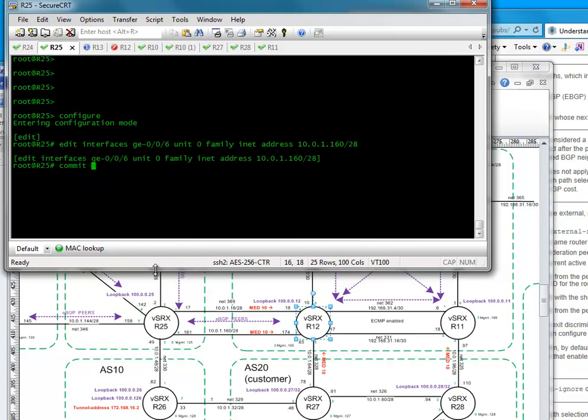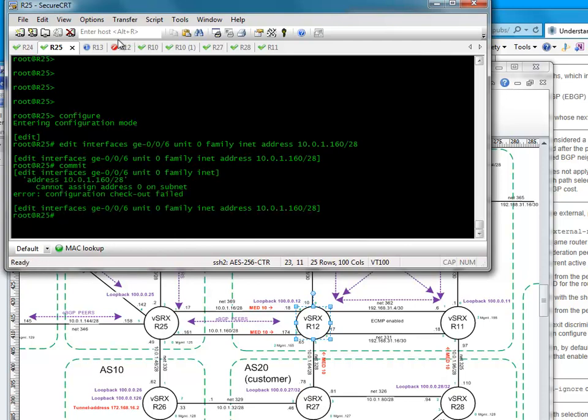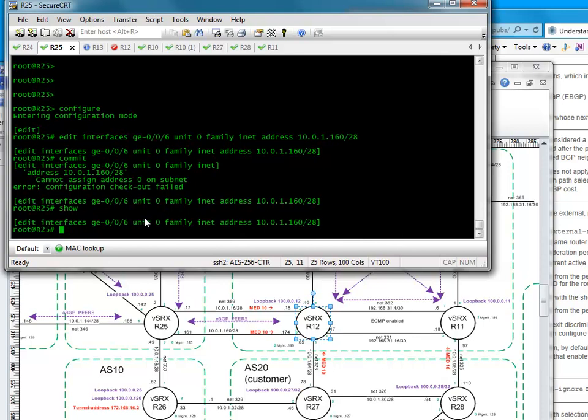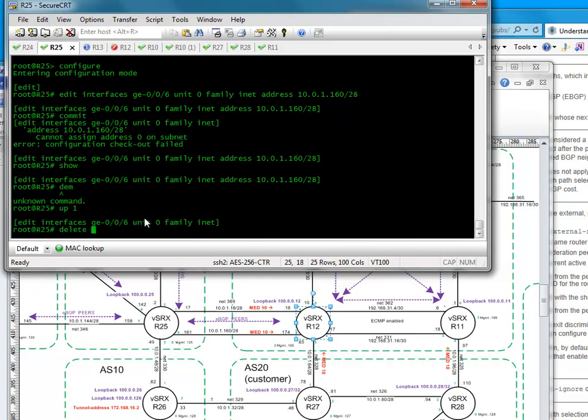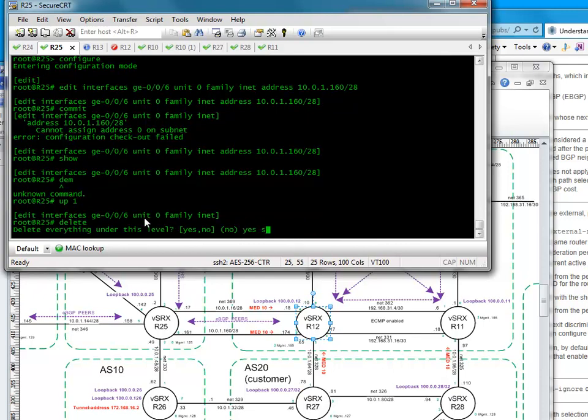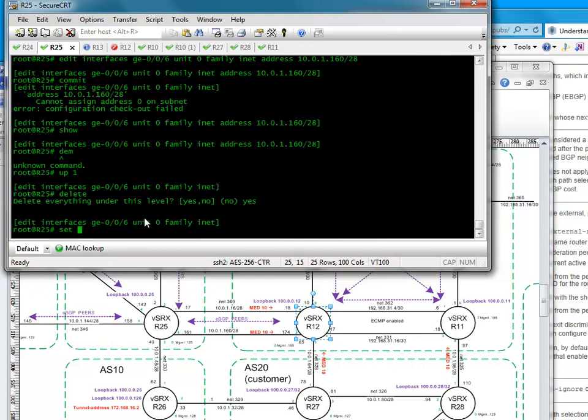Oh, no, I don't need to edit that, never mind. Right, 10.0.1.161/28. Why do I choose /28? Well, it's a force of habit.